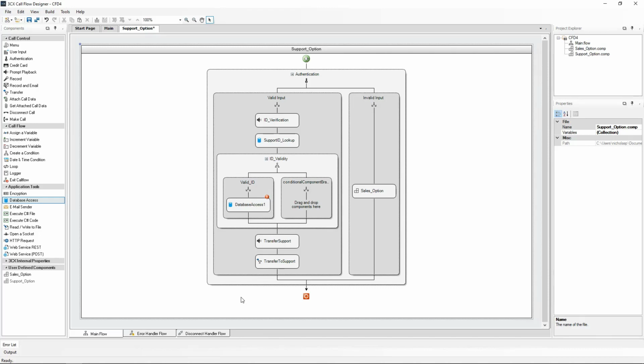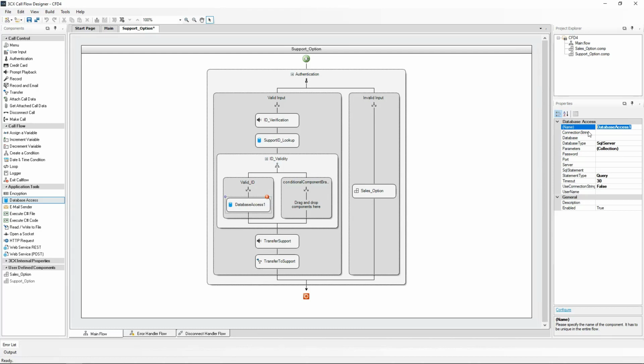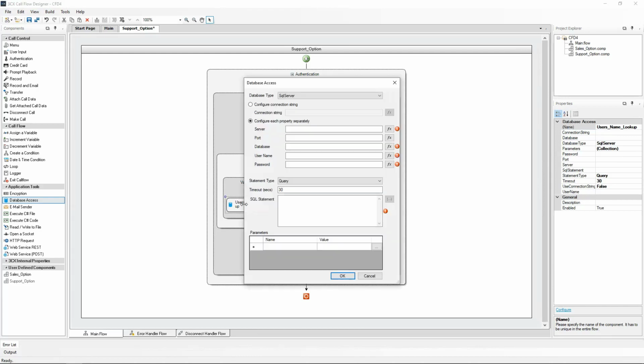I will rename it to user's name lookup. Again, the database configuration will be required. This time the statement type will be set to query to return a row from the database using the select statement. In the parameters, we will enter the value of the ID to be the authentication ID entered, just like we did earlier. I will just write it down now.